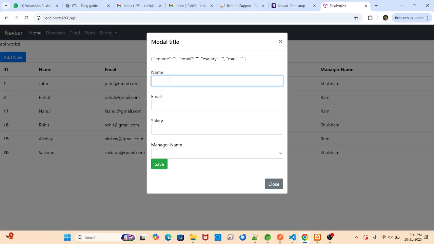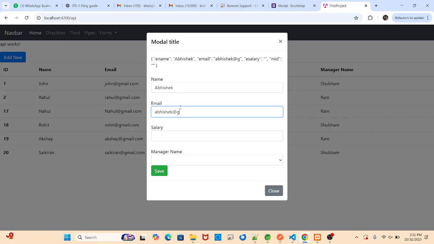Now Abhishek. Abhishek, how much salary do you want? It's fine. In hand salary. 90,000 in hand.